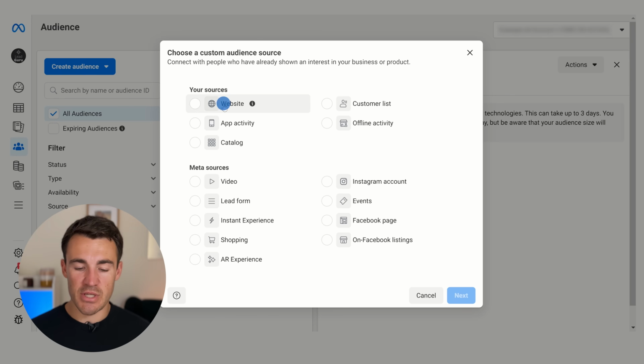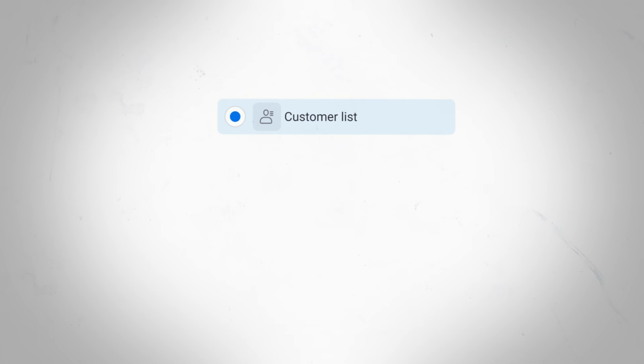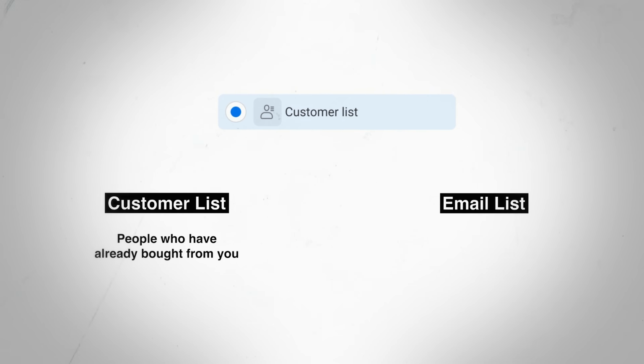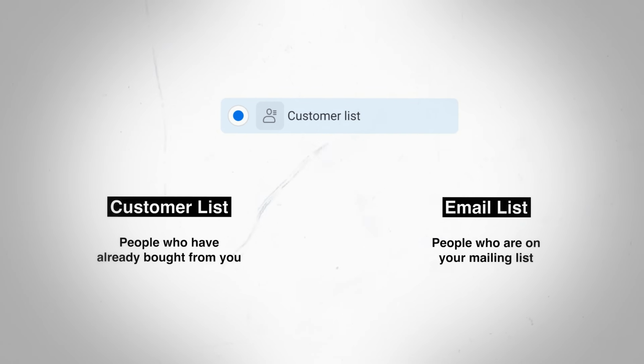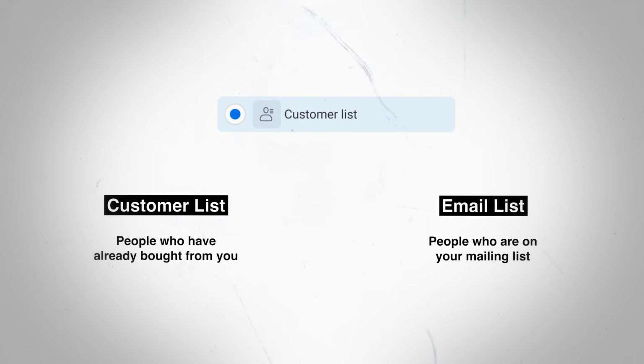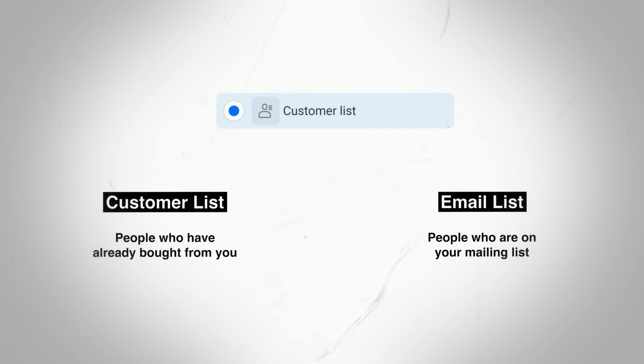So we've just talked about website and the various permutations. The next one I'll talk about is customer list. Now it says customer list, but you can think of this as two different types of custom audiences. You can think of it as customer list, so people who have bought from you previously, but also email list: people who haven't bought from you previously, but perhaps have signed up to your newsletter or opted in for a webinar, and you've got marketing permissions to be able to email them and all that sort of stuff.